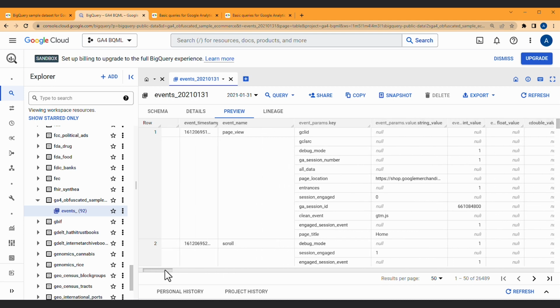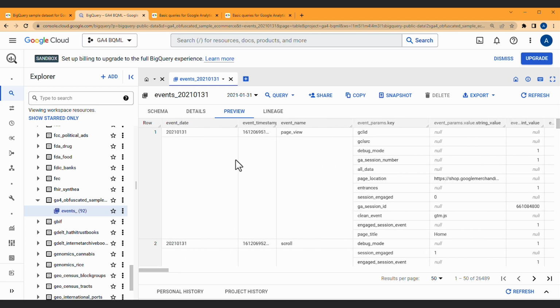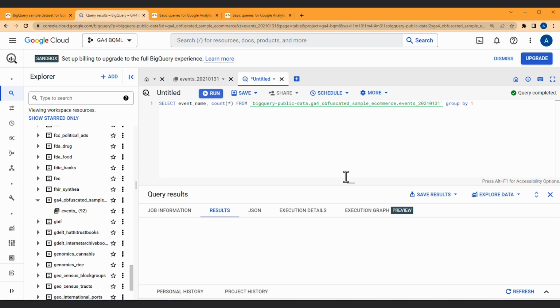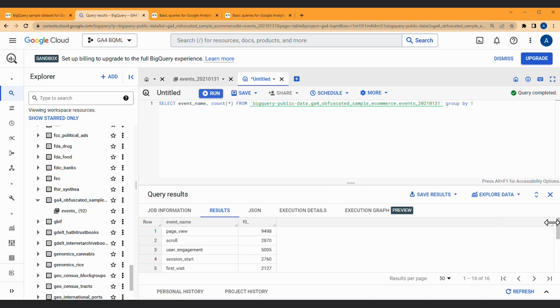We can run a query by clicking the Query button. Let's say we want to see a list of all the events along with their count. So select event name and count, and then we'll group this by event name, and we'll run the query. This will give us a list of all the events that happened on this date and their occurrence count.